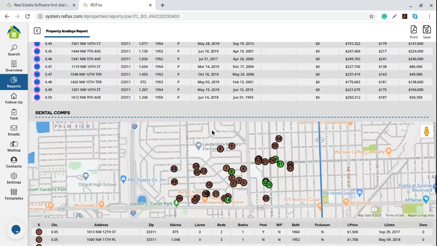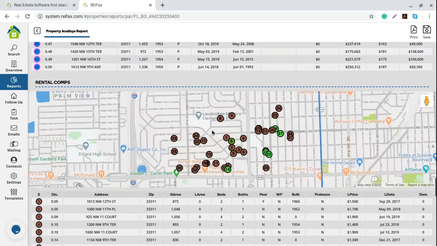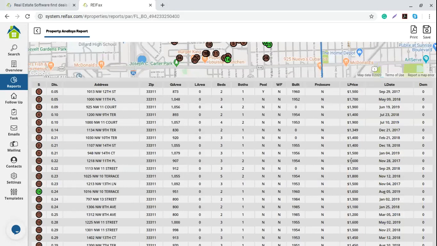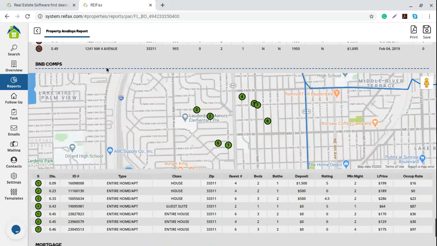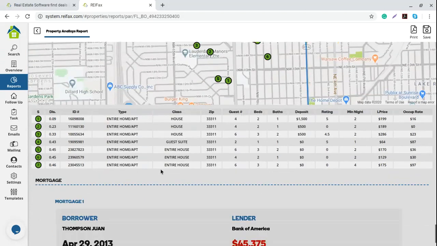Then we have the rental comps right here. All of these properties are for rent, and this is the amount of money that they are asking monthly for the rent of these properties. Then you will also see the B&B comps right here. These are properties that are listed on Airbnb. You can see the type of property and the class of that, the number of guests that those properties can host based on the number of bedrooms and bathrooms, the amount of money that they are asking per reservation, per day, and the occupancy rate that they have.